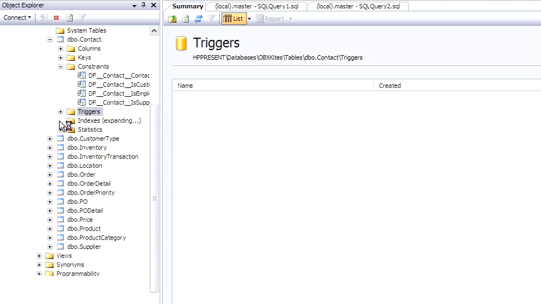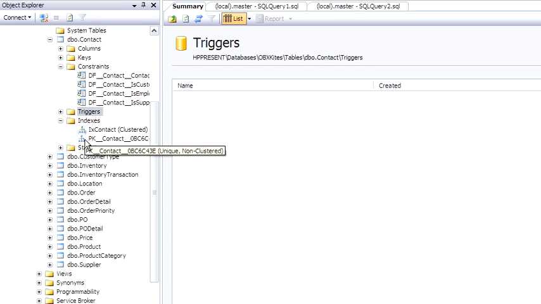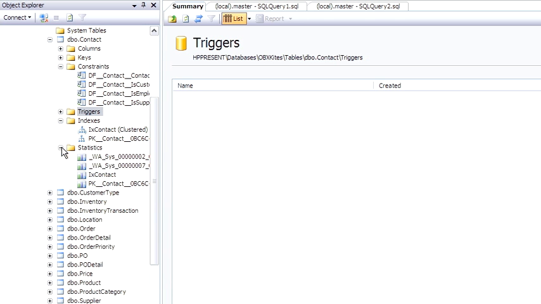Indexes are listed here. There's a clustered index and non-clustered index. We're going to get into a lot of detail about indexes toward the end of the series. And statistics, which is how SQL Server knows which index is important. You can see the statistics here listed. So that's the information available underneath a table.